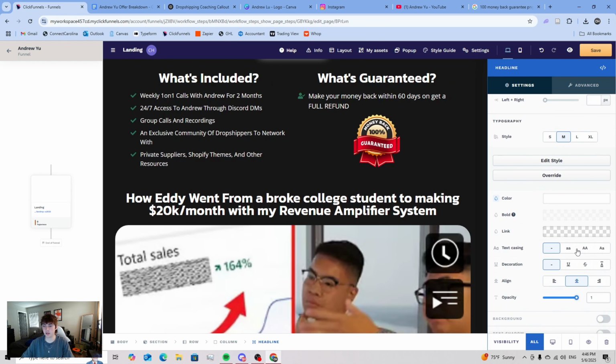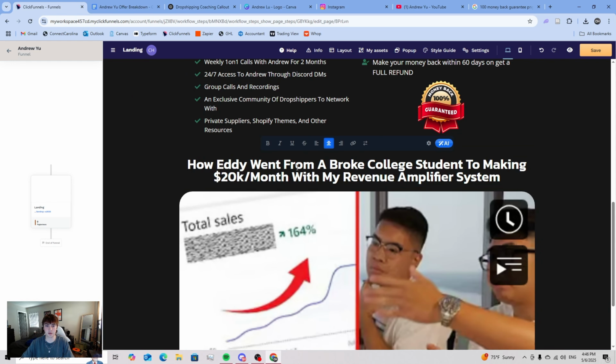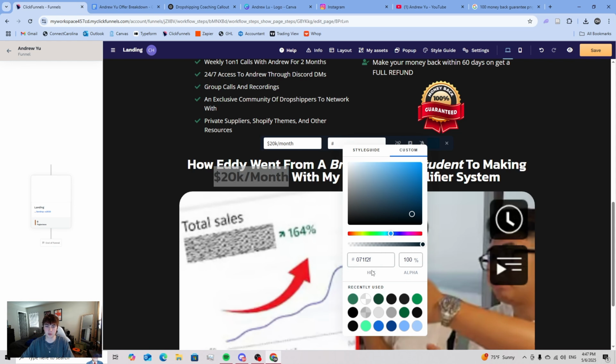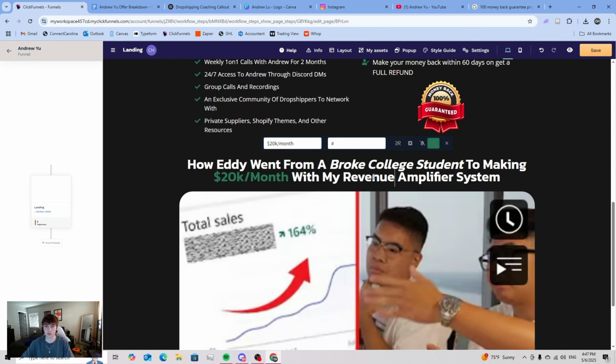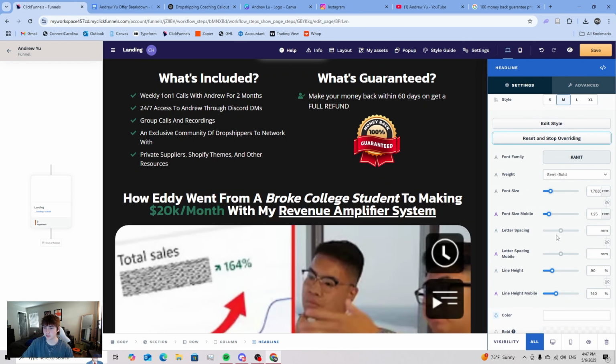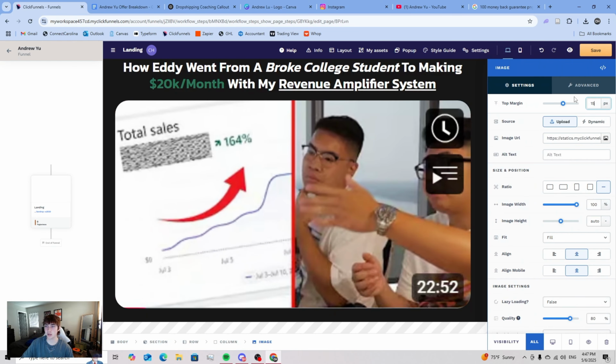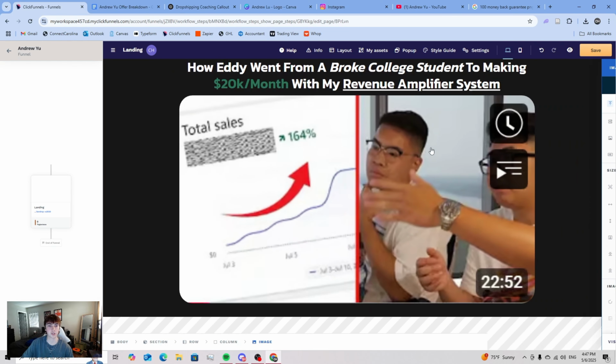And we're going to do the same thing here. Capitalize all the words. And let's go from a broke college student, so let's just italicize that. It's making 20K a month. Let's give that our custom color with my revenue amplifier system. And we're just going to do that. So we're going to add some spacing. I always just hate how the line height just isn't enough for me. It just doesn't look good for me. So we'll do that. Let's decrease this margin a little bit.